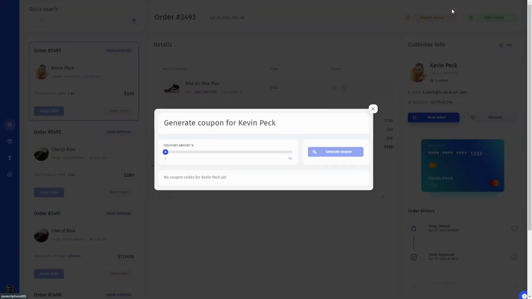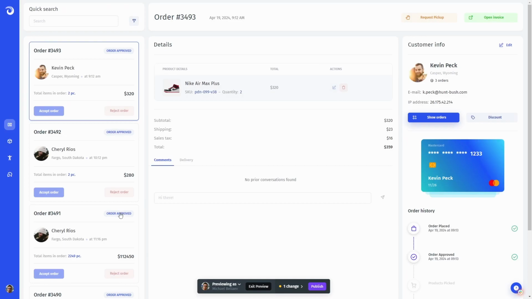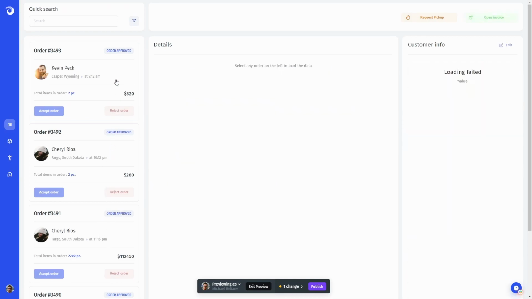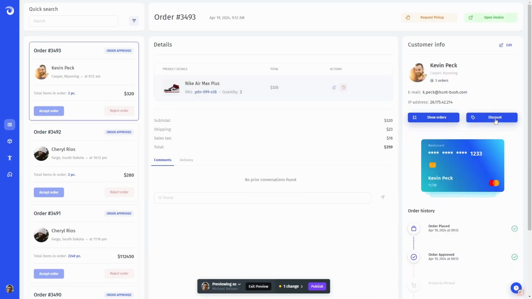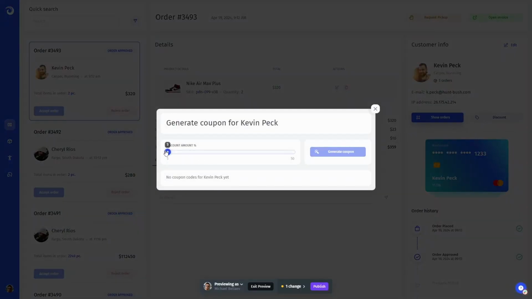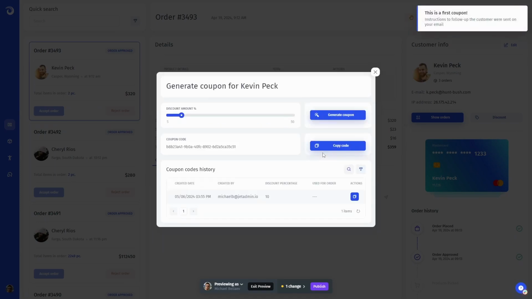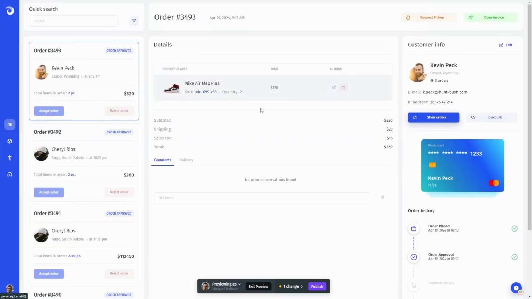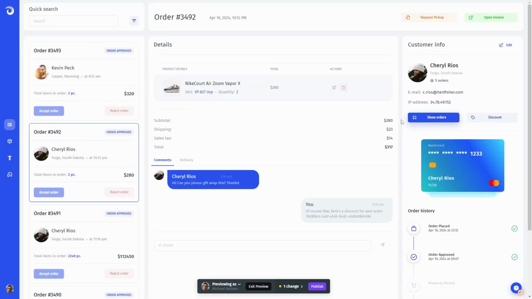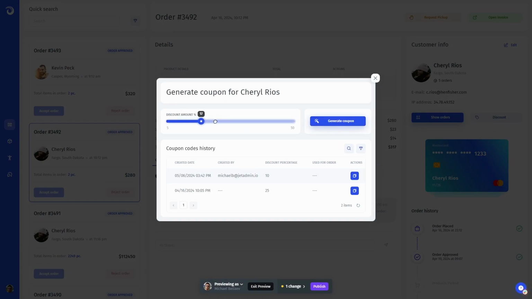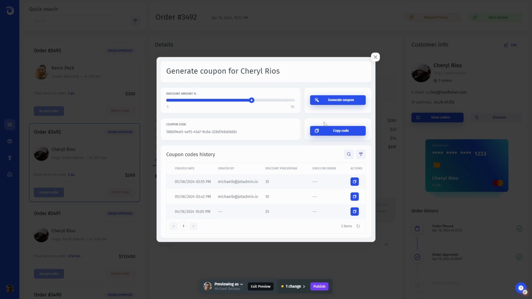I'm going to click on the preview and let's select the same order, go to discount, select the discount amount and click on generate coupon. As we can see, we have our notification, meaning everything works. And just for good measure, let's select another order with a customer that had coupons in the past, click on generate, and we don't have any notifications, meaning everything works.